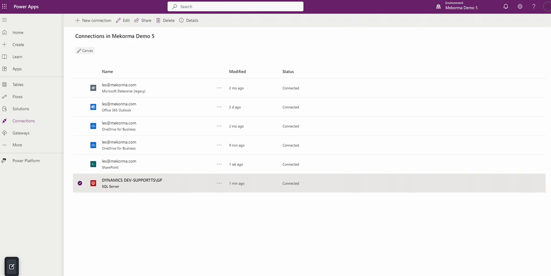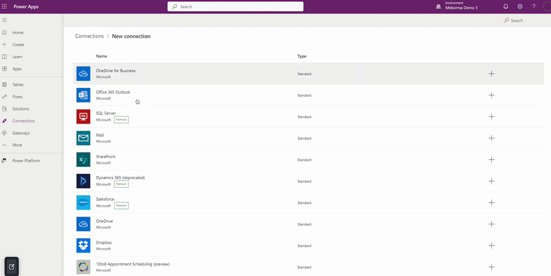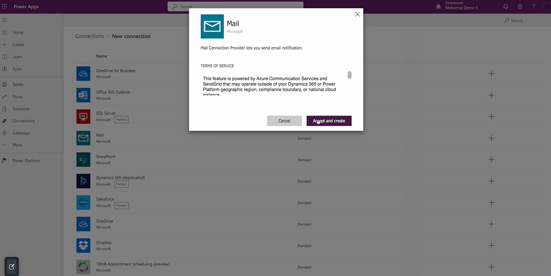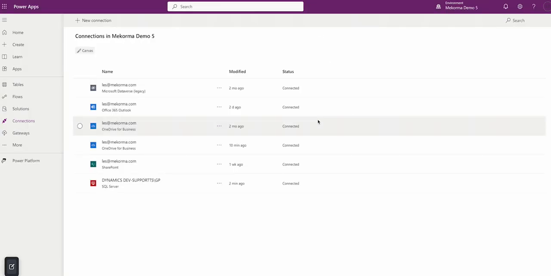After Xing out of that, we are now ready to proceed to create the mail connector. If you're in the same session, all you're going to need to do is add new connection. And we're going to look in the list for the standard Microsoft Mail connector. We're going to click on it. We're going to accept and create. And we are done.